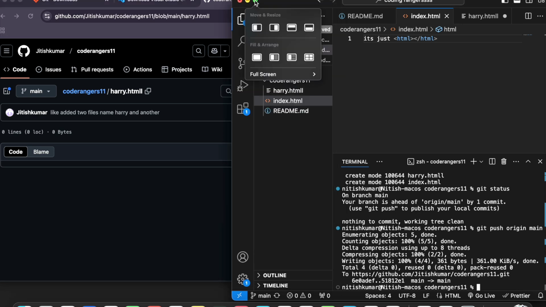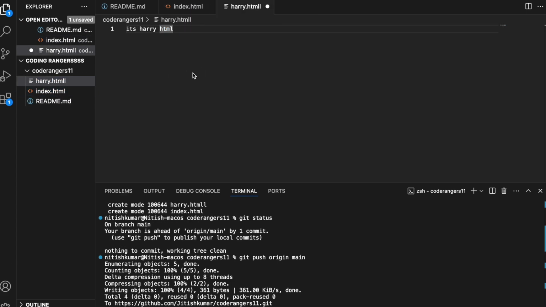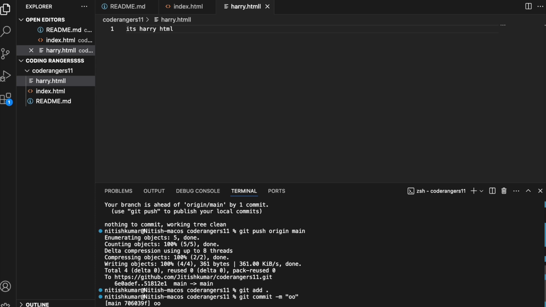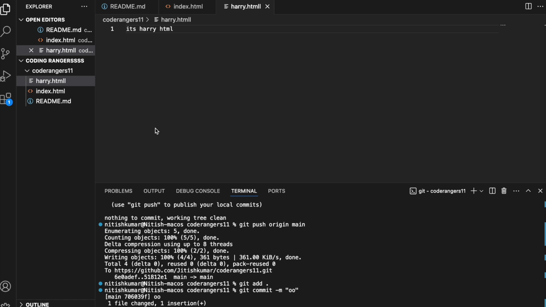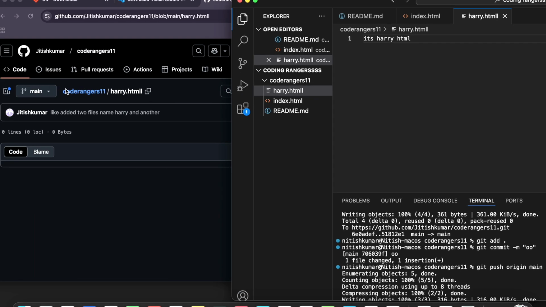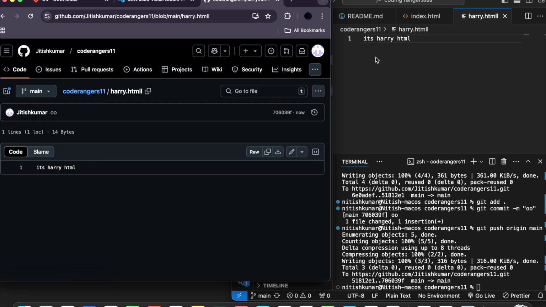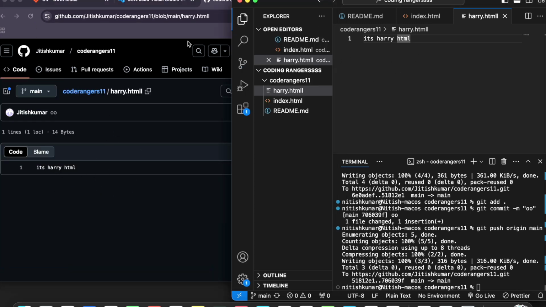For saving it, you have to open the Harry file, and here you should press Command and S. And in Windows you can press Control and S. And now you have to repeat the same thing: git add, git commit -m, git push origin main. And now after refreshing it, you can see it's here. It was not reflecting earlier because we hadn't saved it.